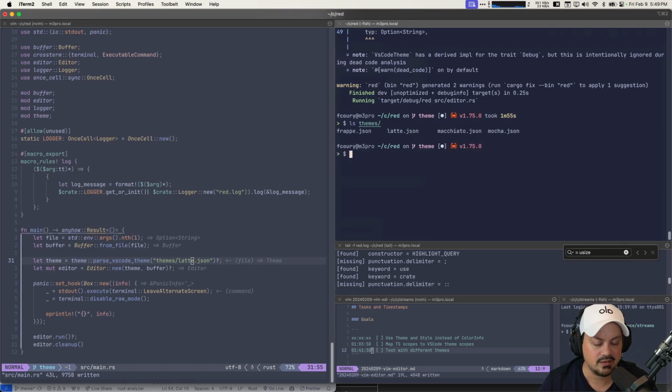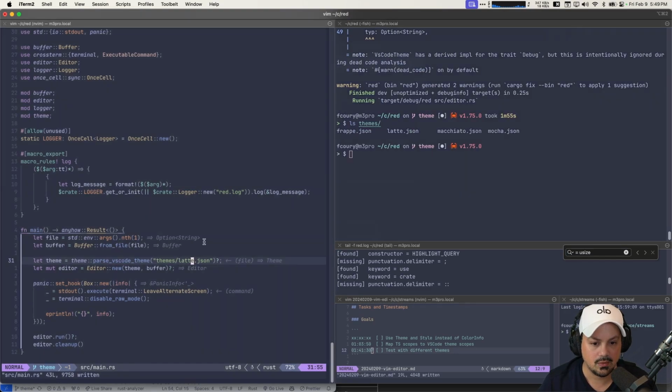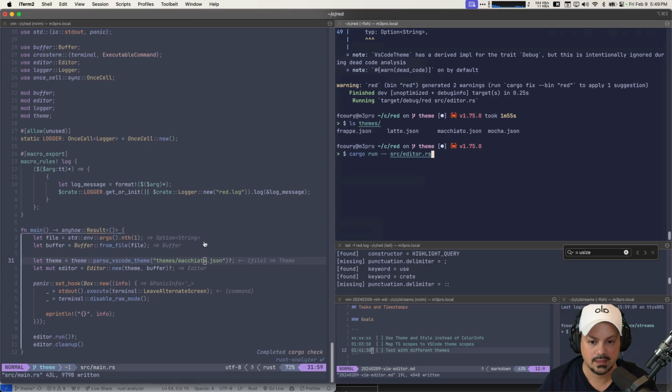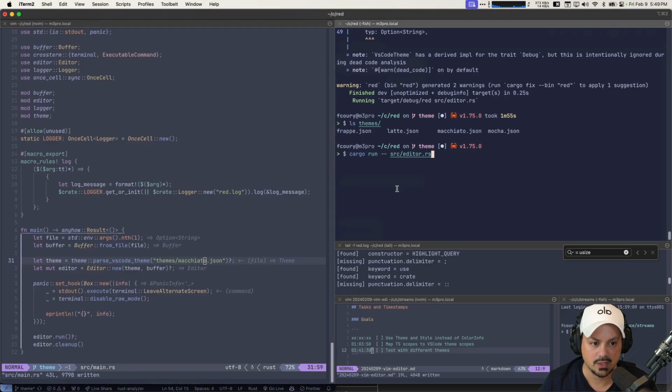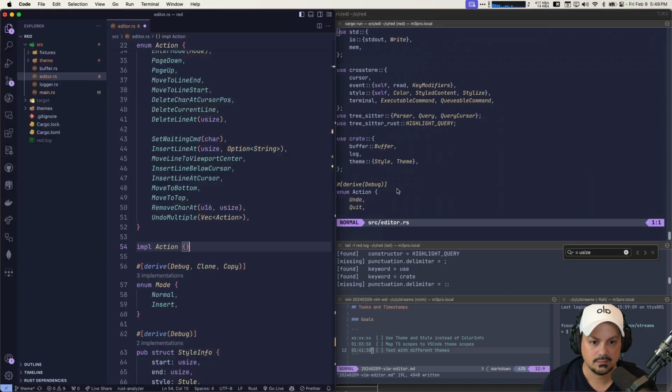Another theme. So we have macchiato. Oh, yeah, macchiato looks interesting. Macchiato. Let's change it on VSCode here. Macchiato. Yeah, that's just darker, I think. Yeah. Let's find another one online.